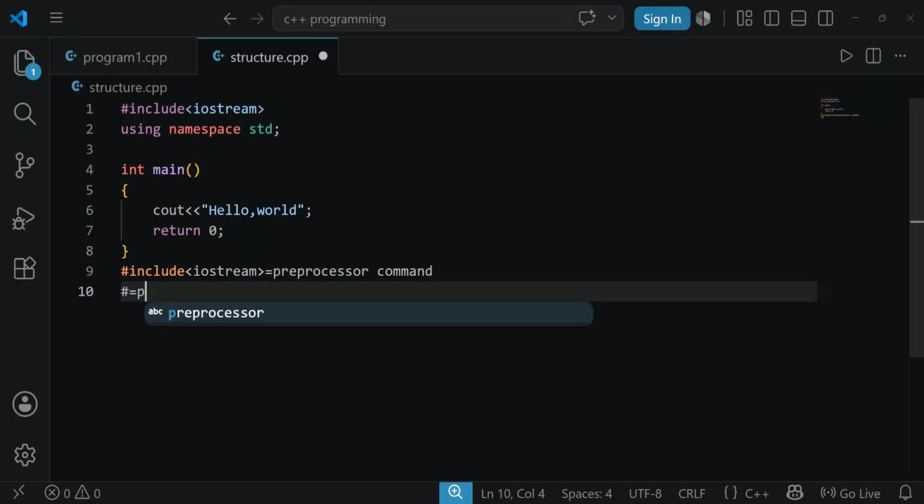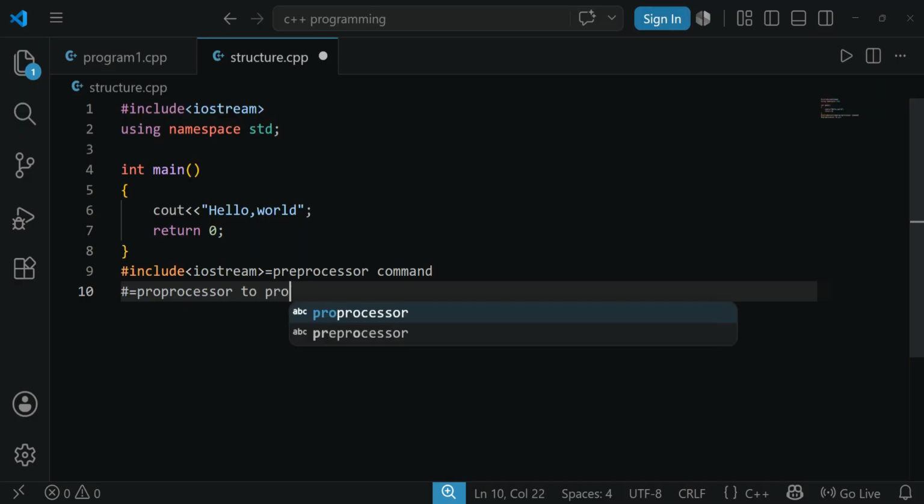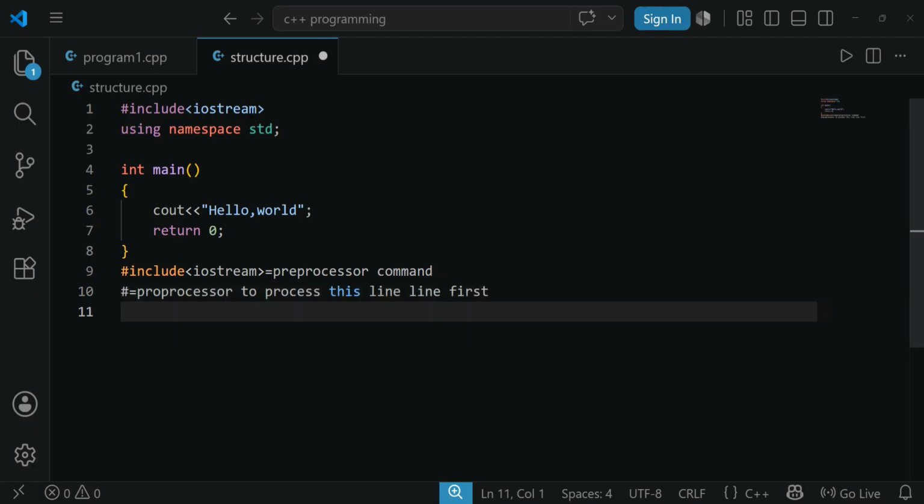It tells the preprocessor that one line is present here, so process this line first. That is the purpose of this hash symbol.